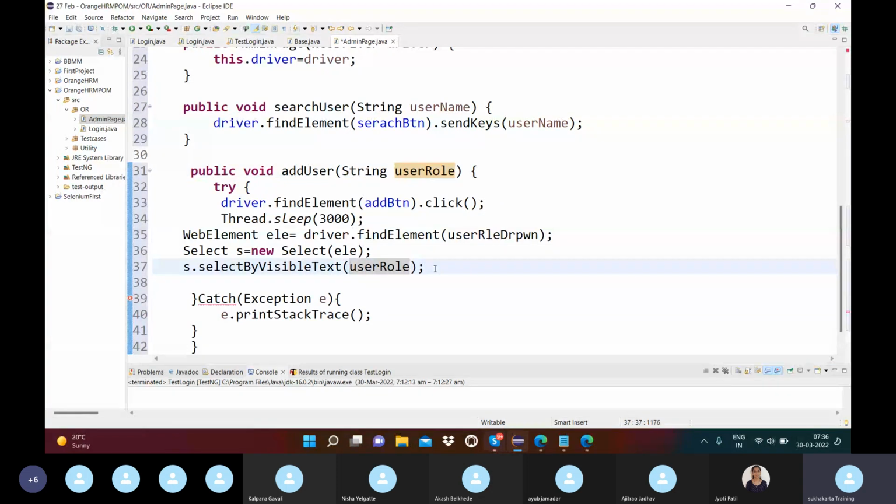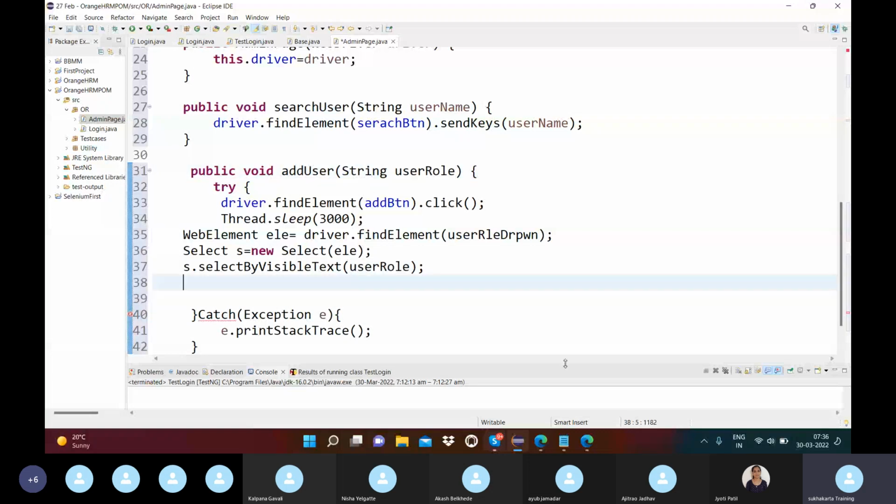So now what I am doing is making a flexible function. Like what we will do in the next step, we will write a utility to fetch data from the Excel, and there we will give this user role. So while calling we will fetch the data from Excel and we will call here. First, we are just creating one function to add user.